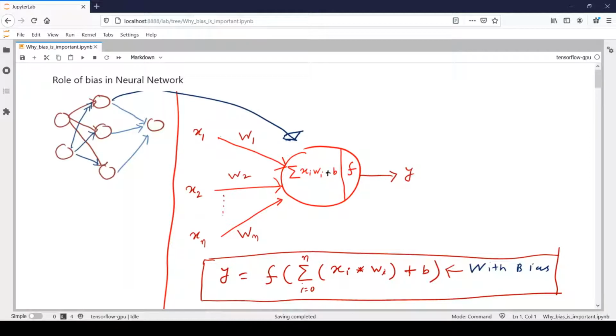In neural networks, bias has a very important role in the overall model architecture. If you look at the output of any neuron within the neural network, it's a weighted average of the inputs plus the bias. Once this value is calculated, it is passed through the activation function, which gives the actual output of that neuron.